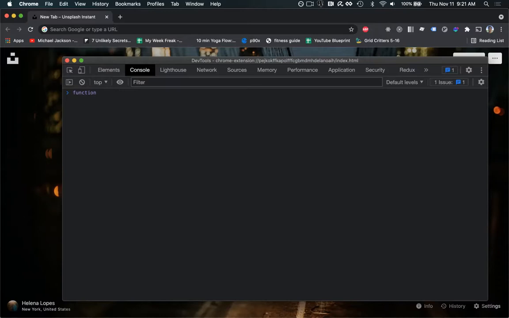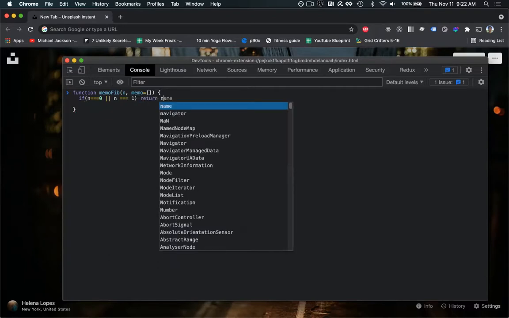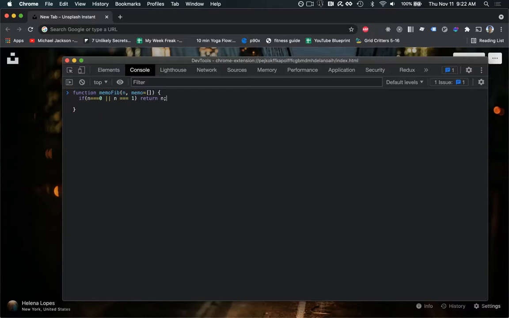So we're going to have this one be function fib. Actually, let's start with the memoized function first. So function memoFib, with n and memo. Memo is going to be an array. So I'm going to give it a default. And then I'm going to say if n equals 0 or n equals 1, return n. That's just another way of doing the base case. Oh my God, there's so many ways to do a Fibonacci base case. So just keep that in mind. There's more than one way to do these things.